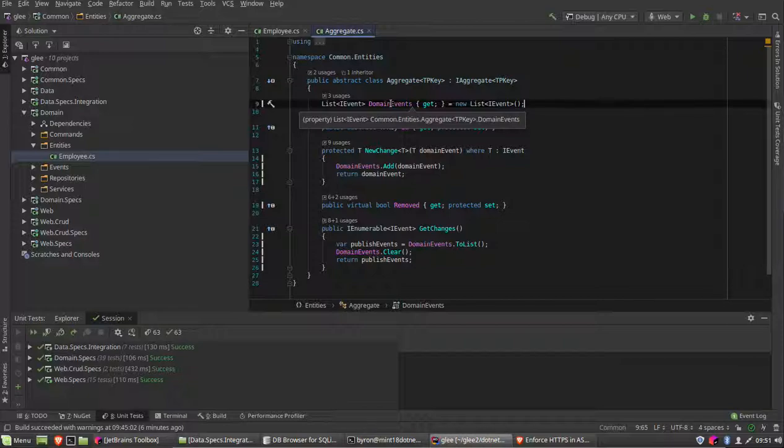So in the course of one session with the aggregate, you may do 5 things before you send it into the repository to finally save it. And so that means that those 5 things should result in 5 different domain events. And so this property called domain events will build up more and more things as you make more and more changes, and they all get stored here inside this domain events collection.